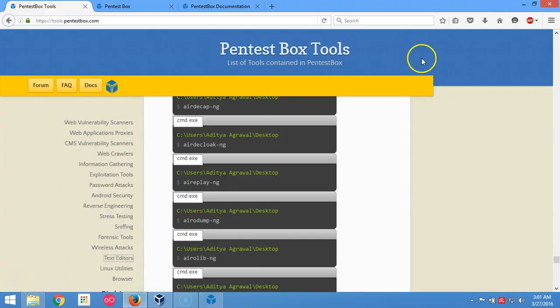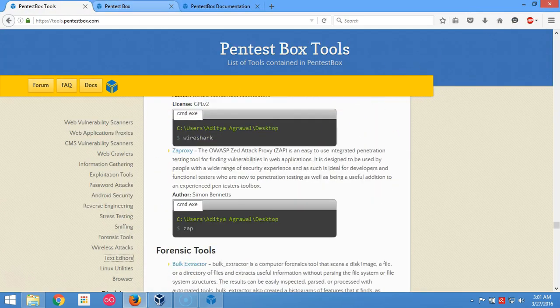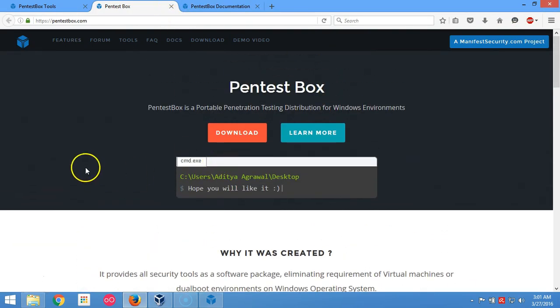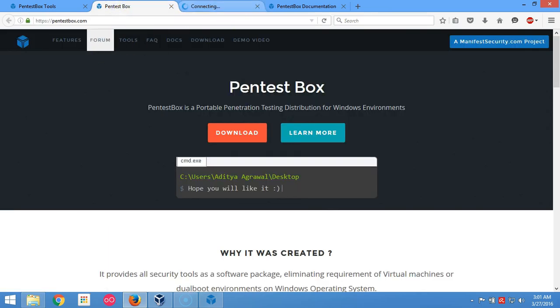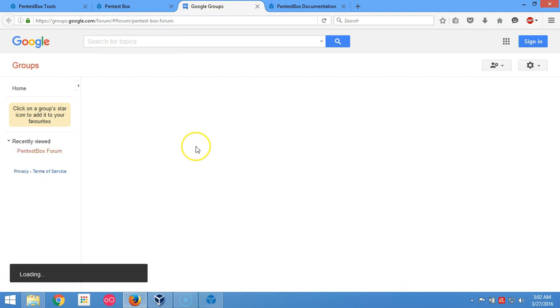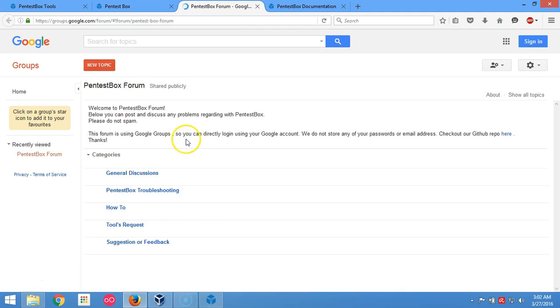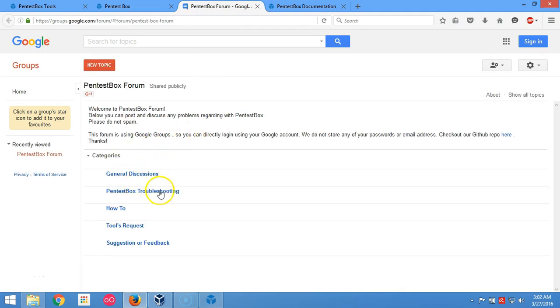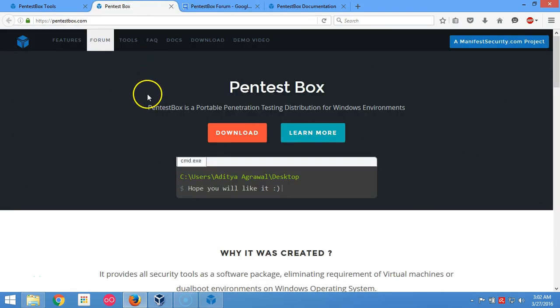Okay, that pretty much sums up everything. Let me know if you have any issues about PentestBox. If you find any problem in it, you can report it to forum.pentestbox.com. We have a particular forum for it in which you can report any issues. You can have a general discussion if you have any troubleshooting or something. You can just report over here.